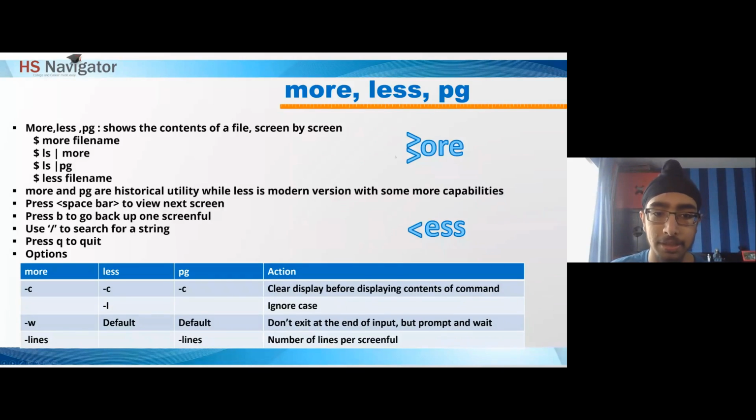Less has what's called -I, or --ignore-case, which lets you ignore case. More has -w, which doesn't exit at the end of the input but prompts and waits, but less and page have that by default. And then more and page have -lines, which lets you specify how many lines you want per page, like if you want 1,000 lines per page, or if you want 10 or 5 lines per page.